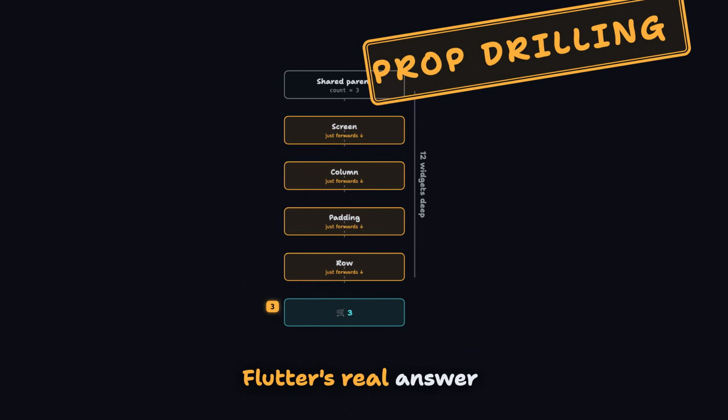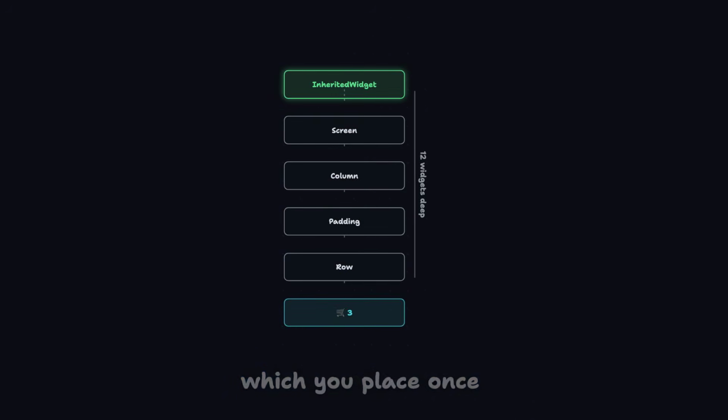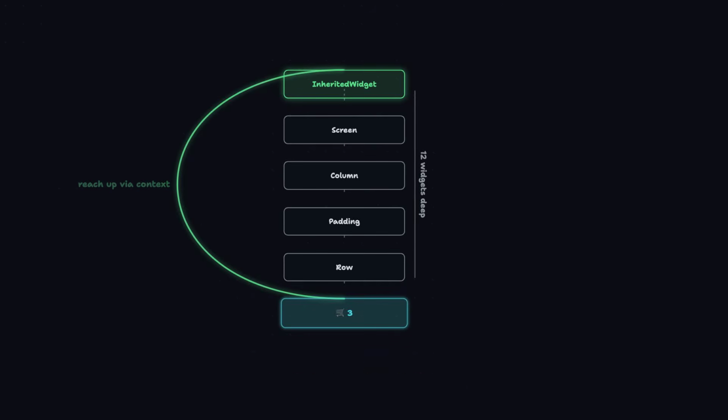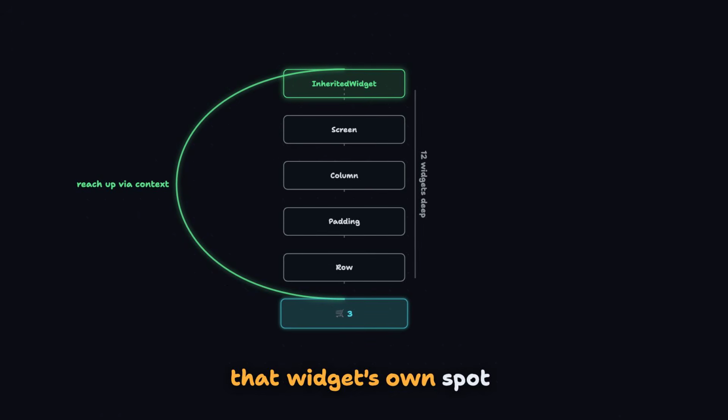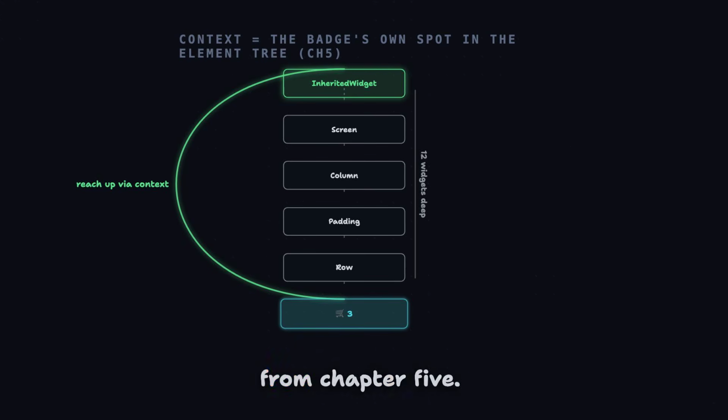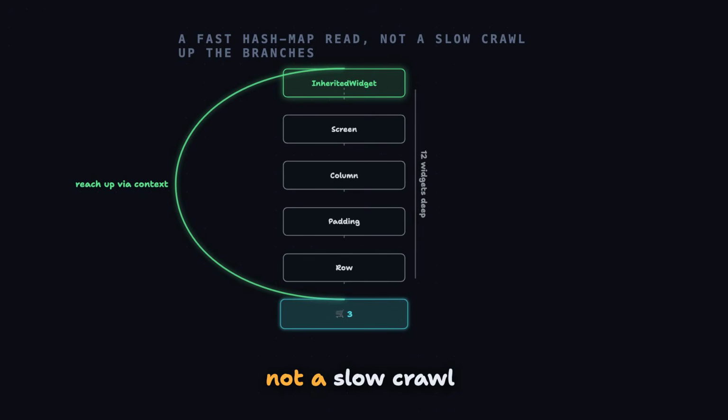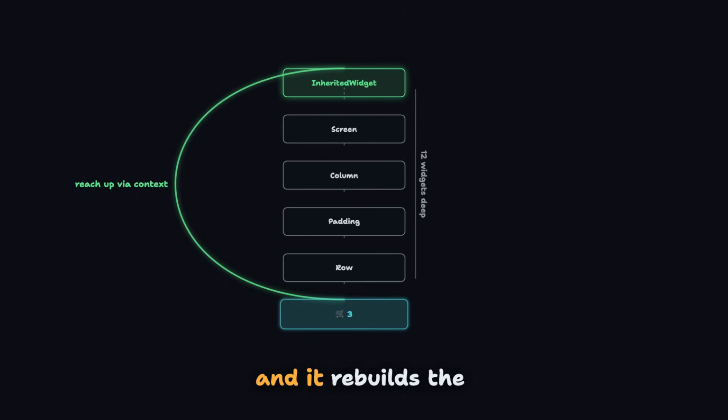Flutter's real answer is the InheritedWidget, which you place once high in the tree so any widget below can reach up and grab the value. To reach up, the badge uses its context, which is just that widget's own spot in the element tree from Chapter 5. That lookup is a fast hash map read, not a slow crawl up the branches, and it rebuilds the badge only when the number changes.